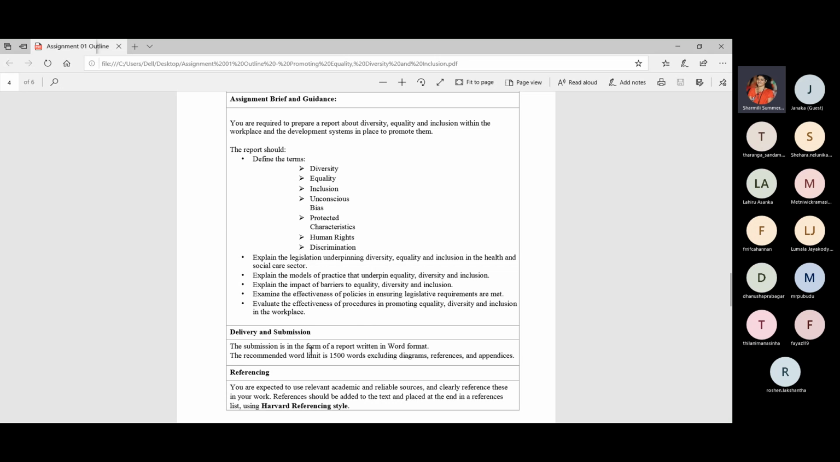The 1500 words exclude the diagrams, references and appendices. If you need to provide references, or write anything in a diagram, those word counts won't be included in the major report content. Except those, the major report content should have 1500 words.